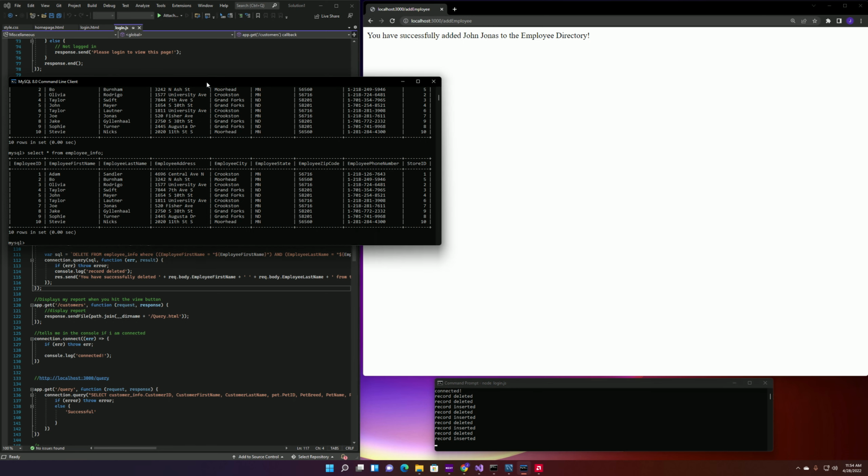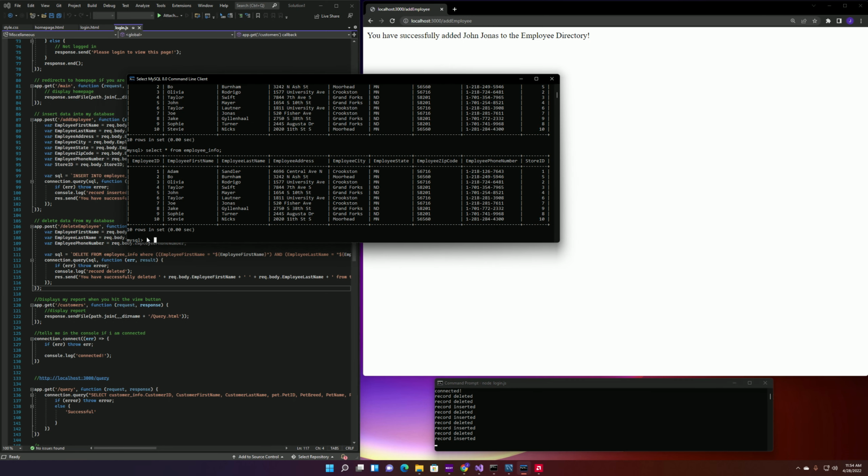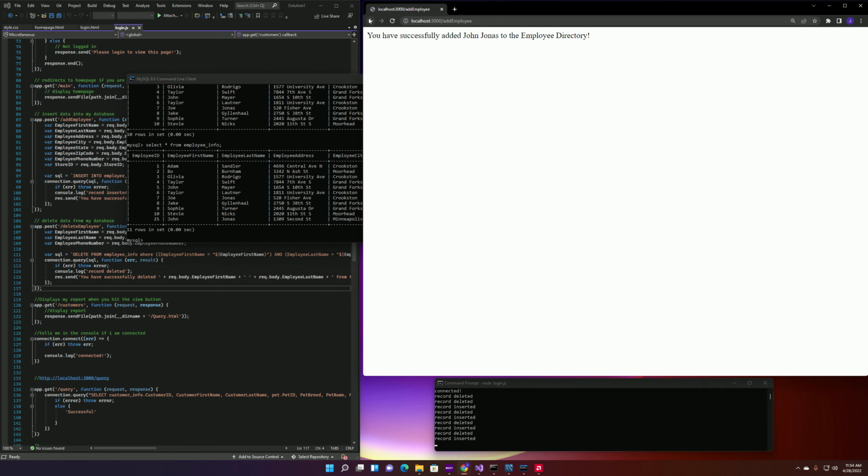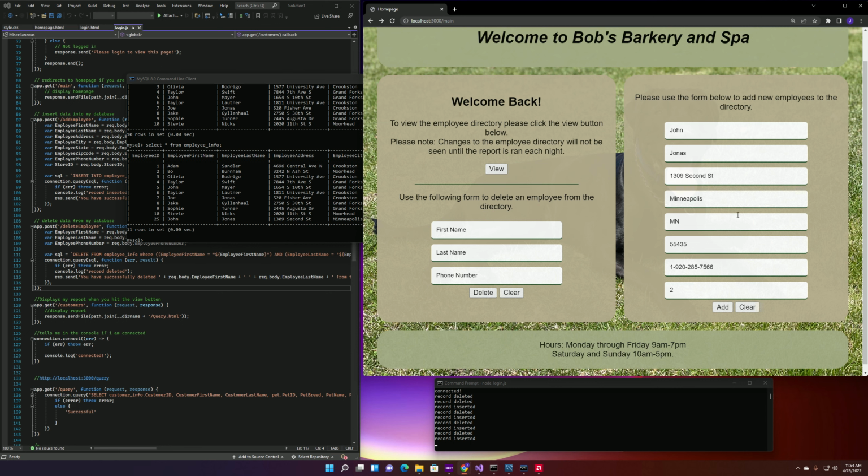So if I go over to here now, hit it again, and you can see that employee ID 25 is John Jonas. So it's 25 because I don't actually add that in, it just auto increments, and I've added and deleted that many employees to make sure this would work. So I can go back to my page, and if I hit clear, it'll clear the entire form.